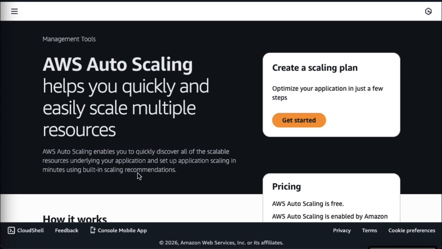Now you could auto scale a bunch of different things like databases, containers, or whatever, but EC2 auto scaling is what most people use, so that's what we're focusing on here.